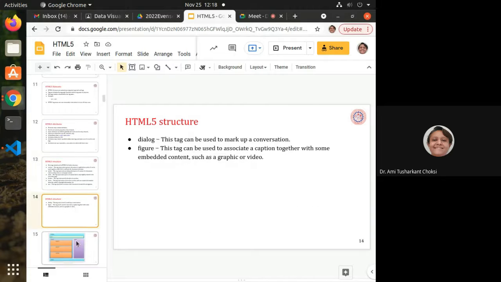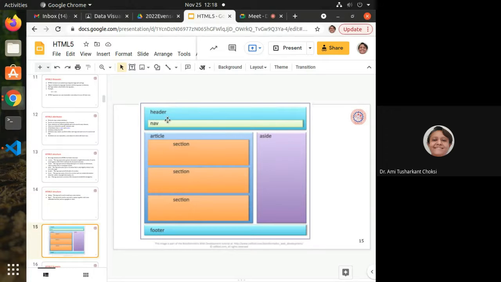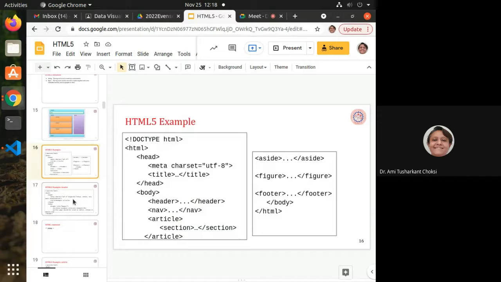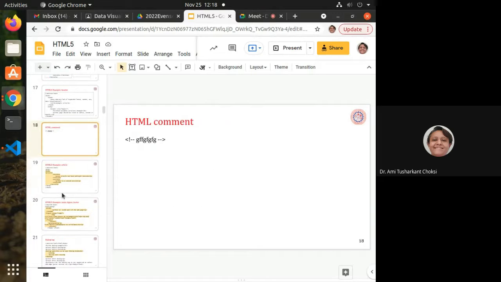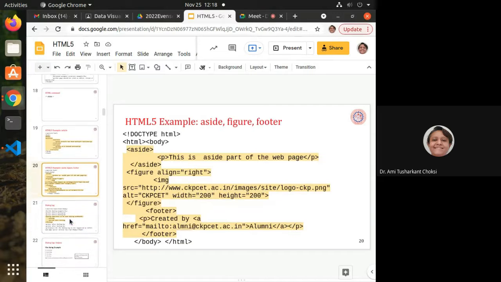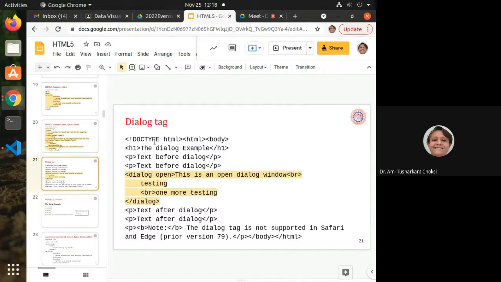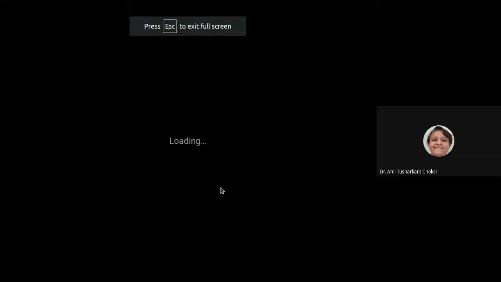So first of all, let me show you the article and those things. The structure we have already seen, right? Header, then navigation, article, section, aside, footer, right? This we can understand very well, right? And for that, we have seen the tags also, how to write that. Now let me show you the example combining all this. I think I haven't shown you this diagram, right? Let me show you that, then after I'll show you the example.